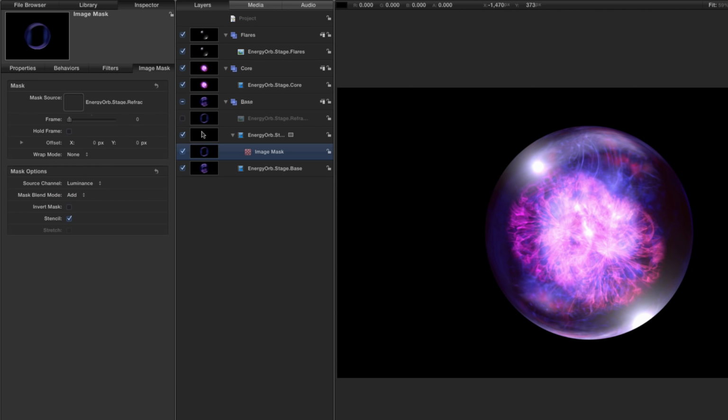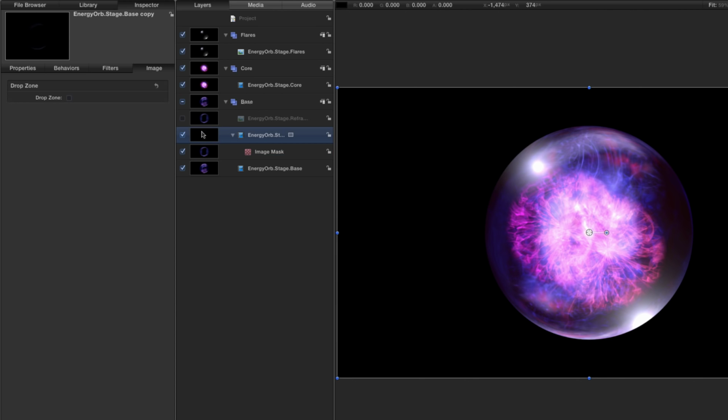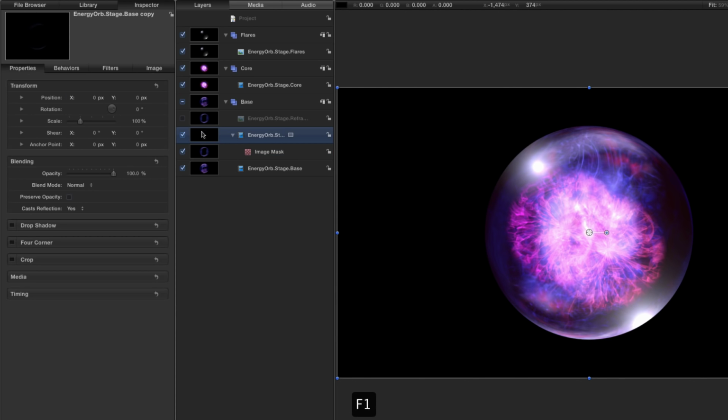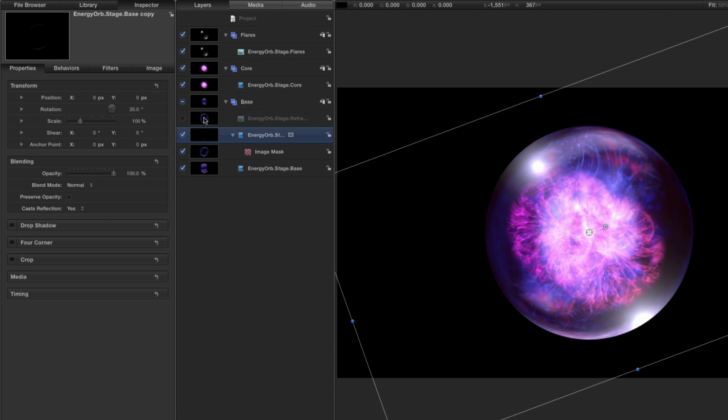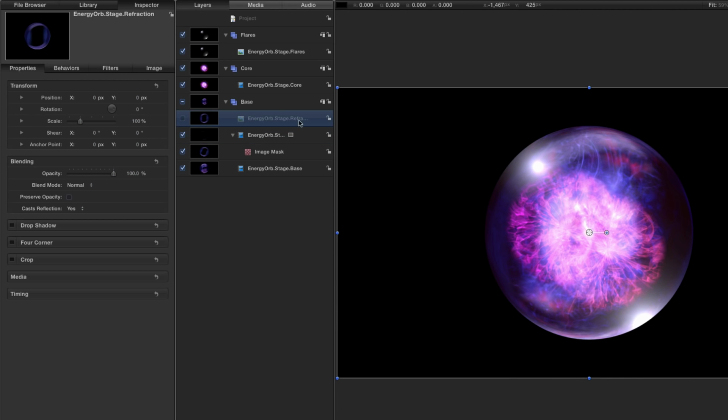So we're not really seeing anything just yet, but what I'm going to do is take this new layer, F1 for its transform, and rotate it through about 20 degrees. And again, we're not seeing anything because I need to adjust this refraction layer, so it's giving me a little bit more of a solid matte.